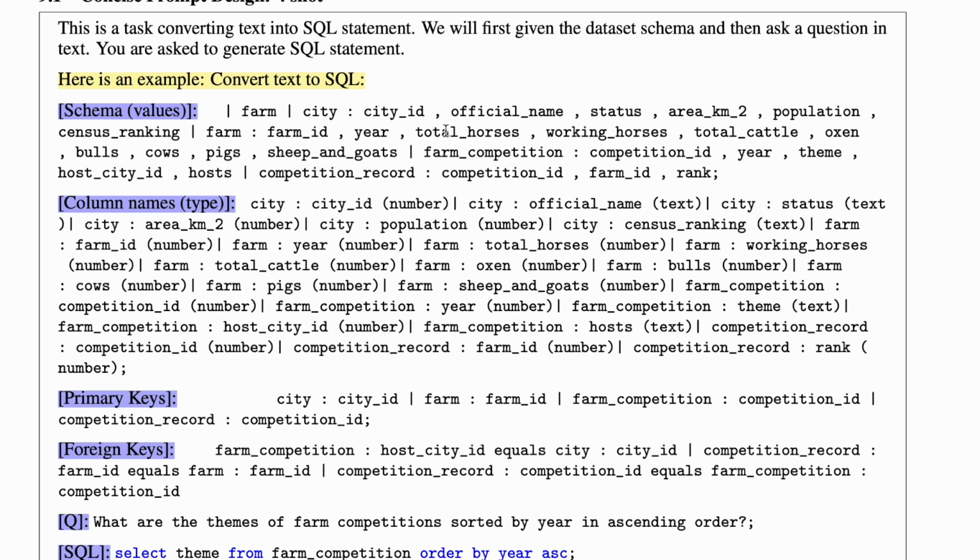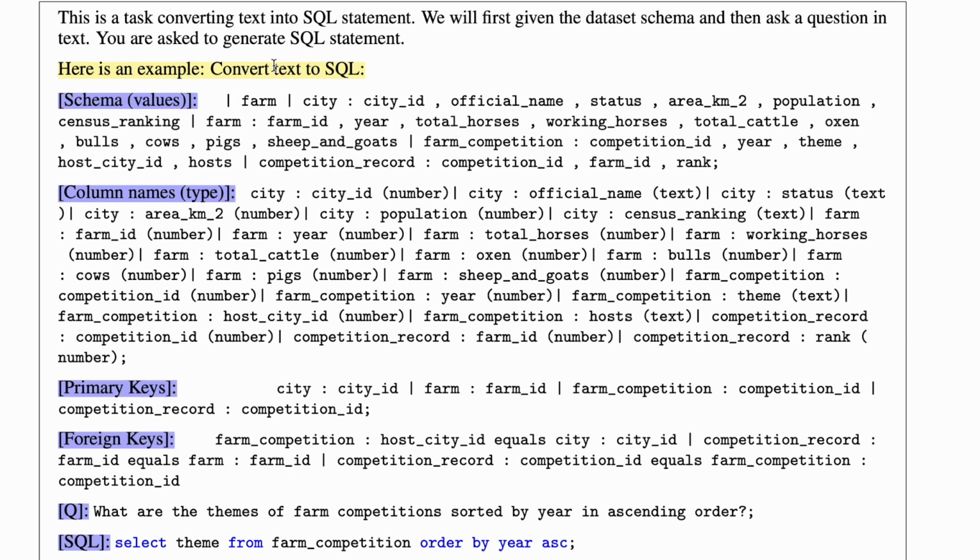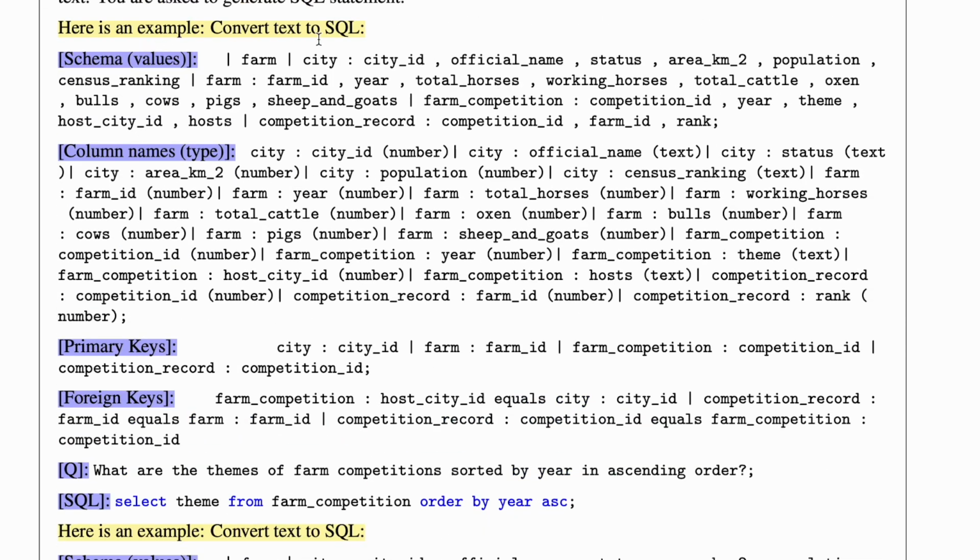So basically what you're doing is you start off by telling it the task. This is a task converting text into SQL statements. We will first give the database schema and then ask a question in text. You're asked to generate SQL statements. Then here's an example. So these are the few-shot examples, annotated as: here is an example, convert text to SQL. Then you have the schema values.